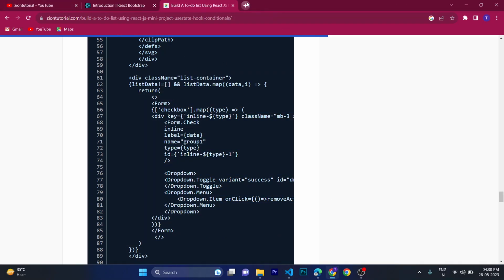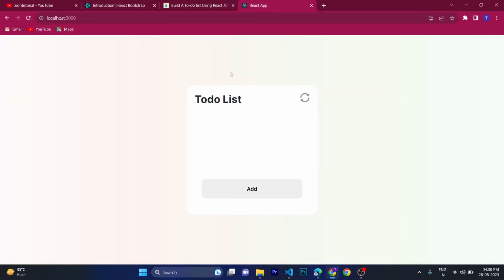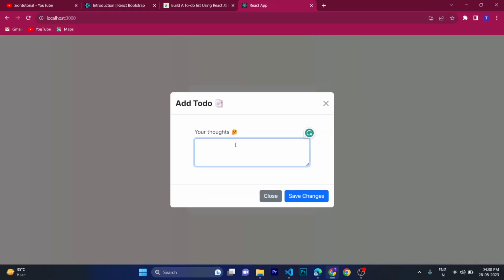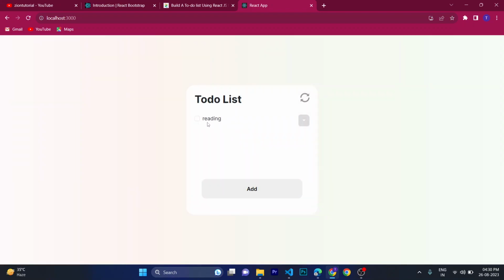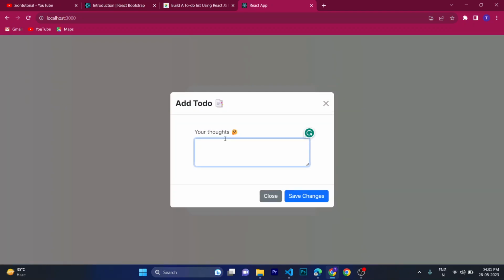Let's add something. I'm just adding reading. If I click on save changes, as you can see reading is coming. If I hover here, as you can see remove is also coming. If I click on remove, the item is removed. Let's add two or three items.